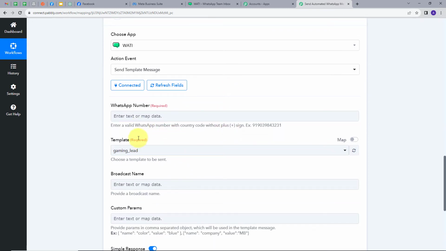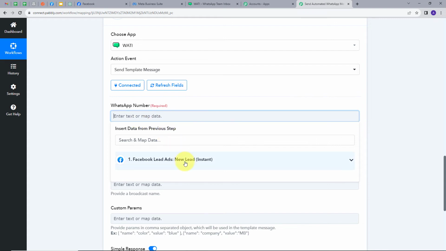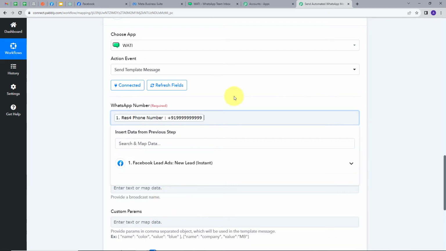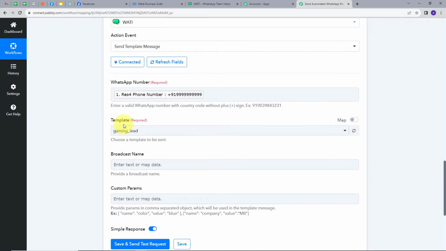Now I have these details here. So first I have to select the WhatsApp number. So for this, I'm going to map that WhatsApp number here and I'm going to use mapping here. So what mapping is? Mapping is a technique through which I can retrieve the data from the previous step and the data that is changing will get replaced by the new data in real time. So I will click here. I will open this response and this is the WhatsApp number that I'm going to use. So I will click here. Now I have to give a template.